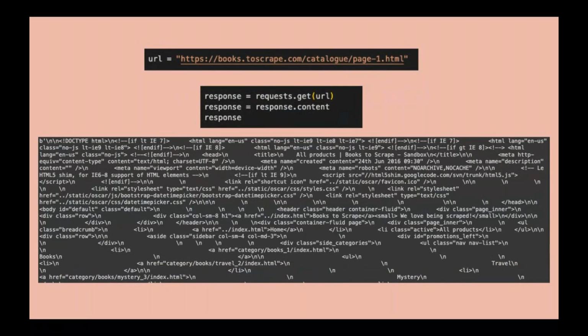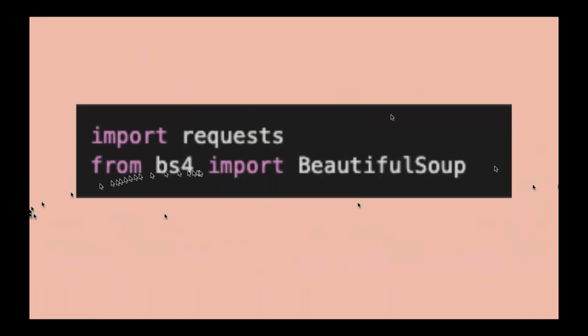Now, when we are web scraping, we're only going to want to work with the HTML. So this is where Beautiful Soup comes in, and this library is going to help us do that. So we need to run this second line right here to be able to use all of the Beautiful Soup content. Okay.